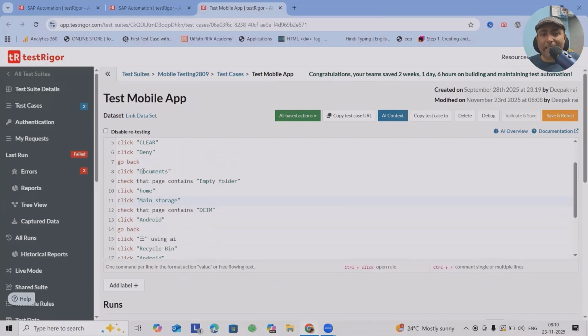It's covering the entire navigations within the mobile applications. Along with that, I'm also verifying or clicking on different folders which exist under the mobile applications, because this is a file manager app. So you can consider every folder which is present under mobile devices is available here.